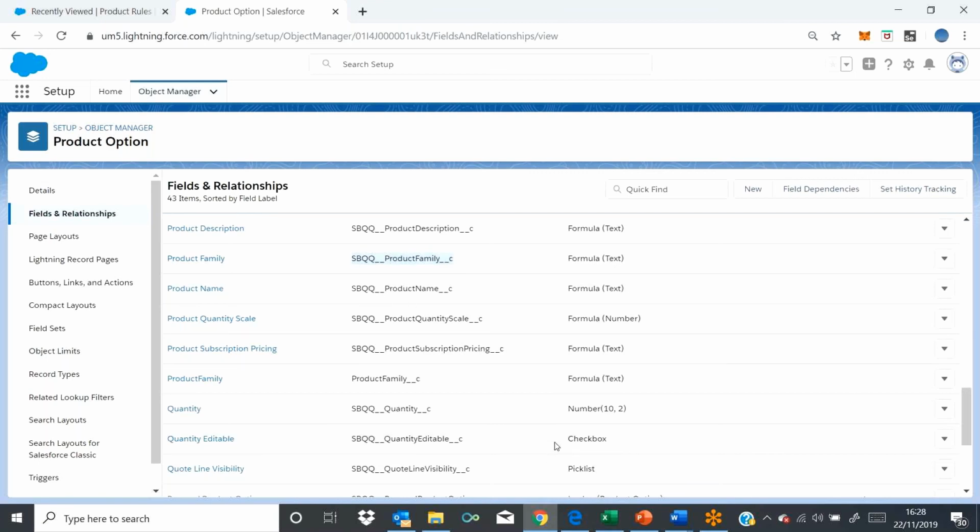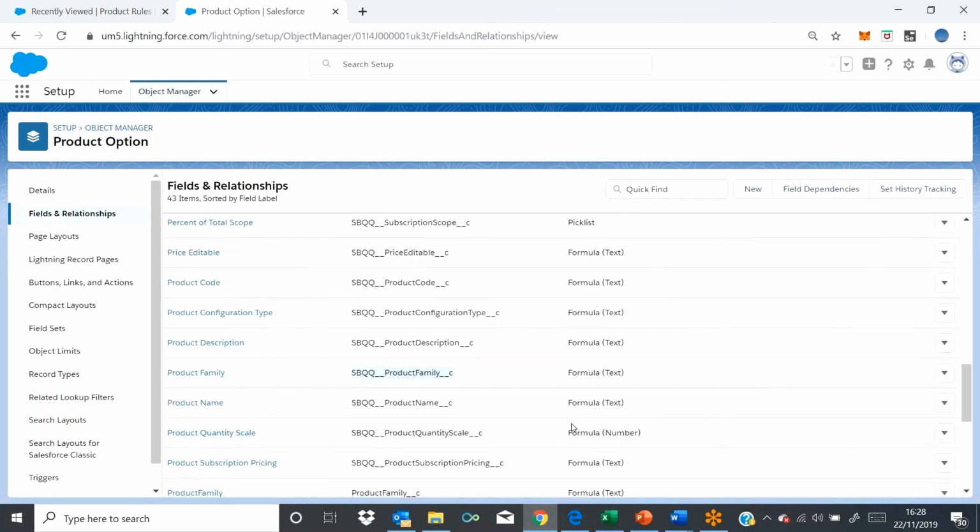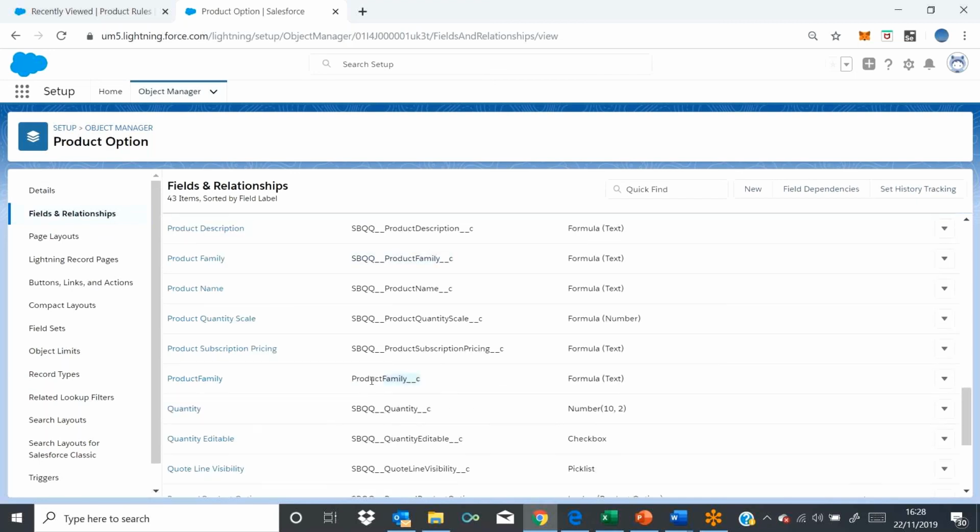What was the new one? No, it was there on top. Product family. Is this? No, we did not create this, right? We created product family below. Oh, sorry. Yeah. Of course. Right. So you select the API name.